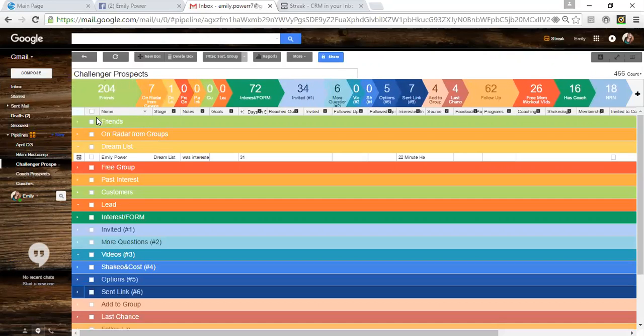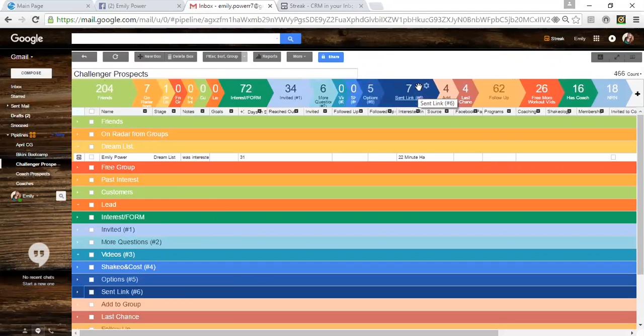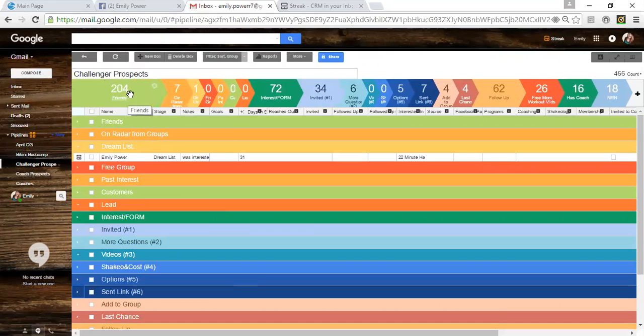But basically, in my pipeline, so this would be your pipeline, and then these would be your stages all along the top. And I literally push people through the stages. So I have my friends, and I have people that are on radar. If you're in groups on your Facebook, which you should be, and there are people in there that you're not really ready to invite or to add as a friend, I always write them down in my on radar from groups.